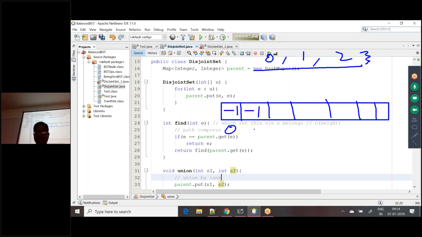So the starting point of this array will be something like this, index wise. Now you ask 3, which set do you belong to? 3 checks its value. Oh, I am negative. It means I am the parent. I am the representative of this set. Minus represents you are the parent, the root of that tree. This value can represent how many elements you have inside your set.